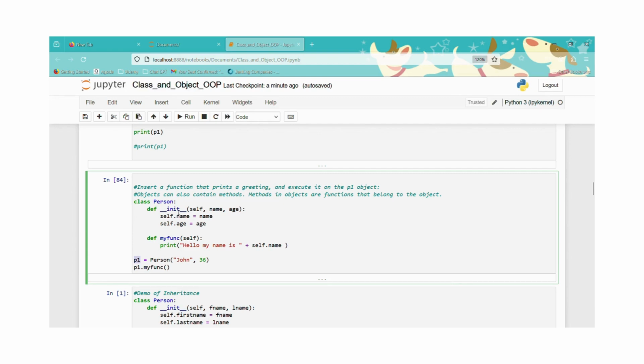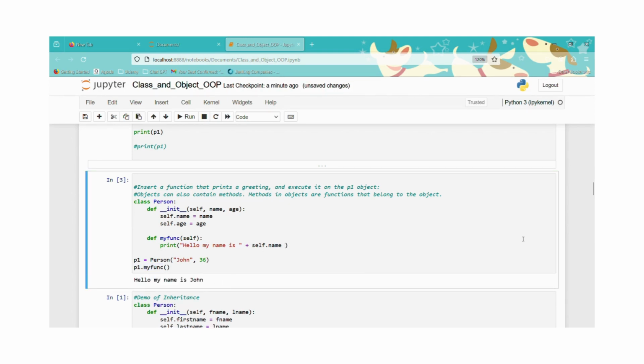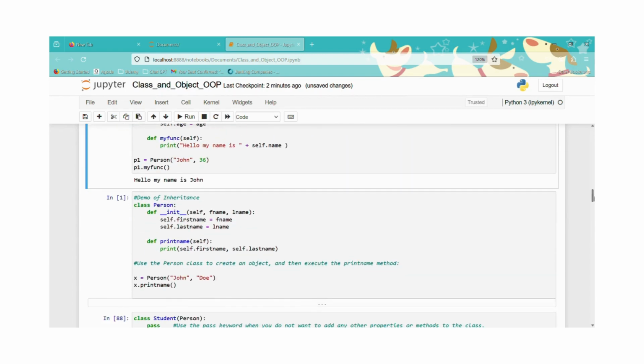At the time this object is created, the init method will be called by default, and it will assign the values which are passed here, name and age. And using this object, you can call the new method my function, which will print this output. So if you execute the code, you can see this output. So you can add as many methods as you like as part of any class. Remember, all the methods inside a class you have to access using the objects of the class. Now see the next topic, the practice or problem of the next topic, which is inheritance.